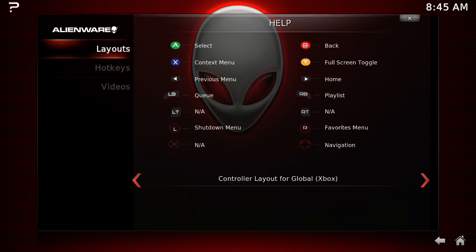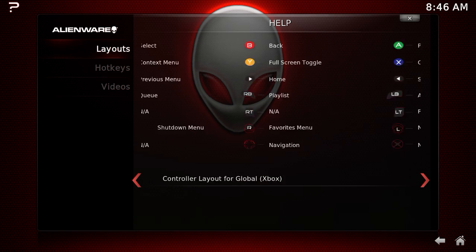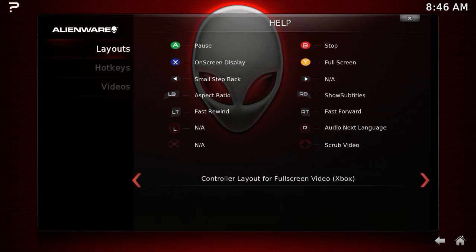So you can see we have the buttons themselves and what they do listed out. The basic controls that you need are the D-pad, up, down, left, and right for navigation, A for select, and B for going back. These particular controls are used throughout the entire interface, right? These are global controls. We also have specific controls for specific sections of HiveMind.